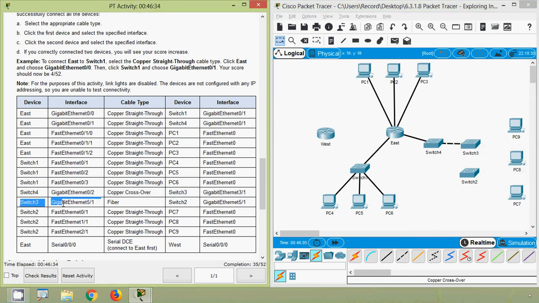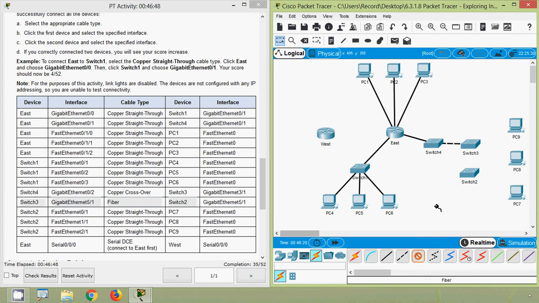Next one is a switch 3 to the port gigabit Ethernet 5/1. We have to use fiber. Then to the switch 2 to the port gigabit Ethernet 5/1. Okay, so here we have to select a fiber. Coming to a switch 3, here we have to connect to a gigabit Ethernet 5/1 to this switch 2 gigabit Ethernet 5/1.